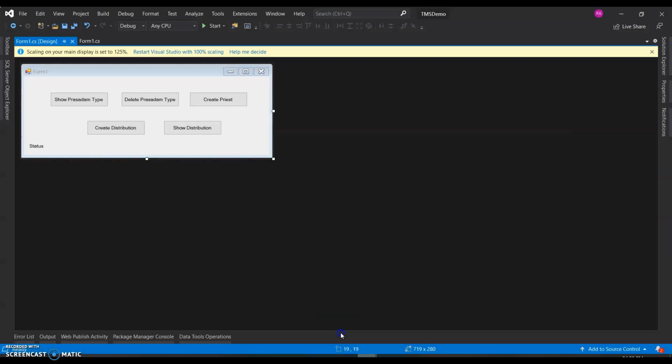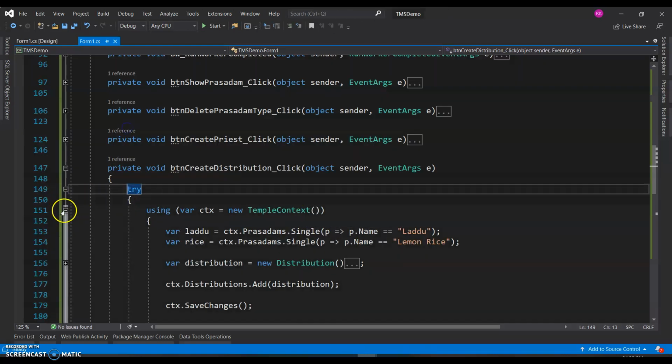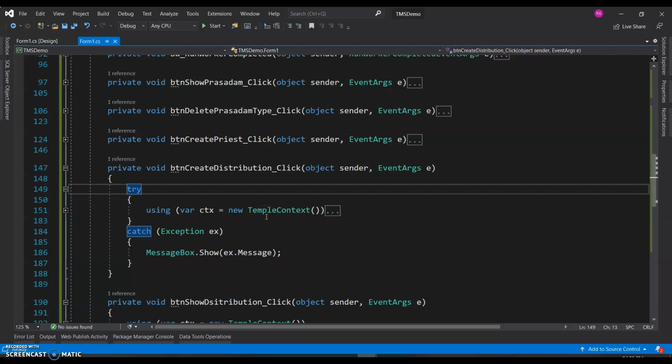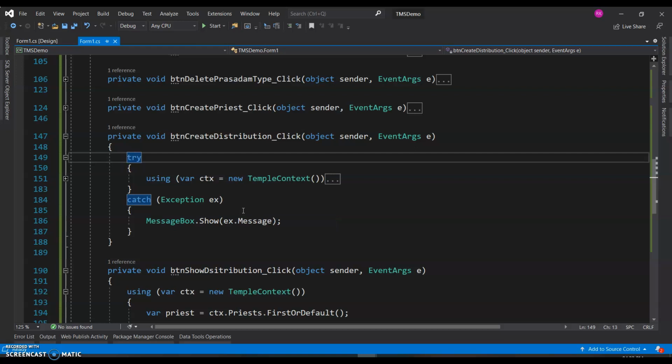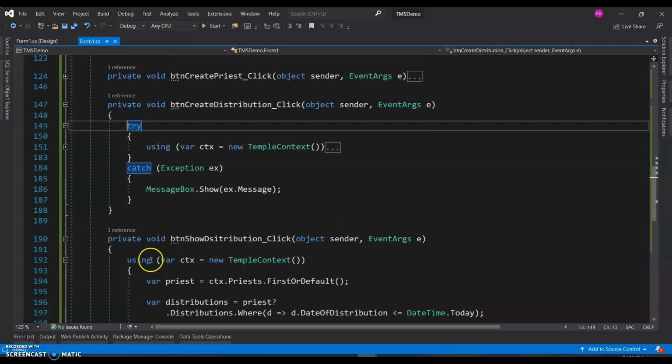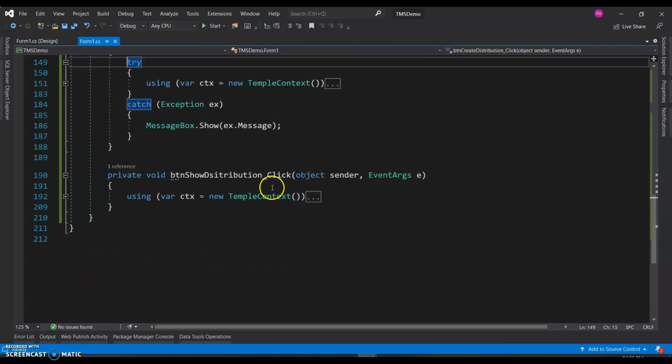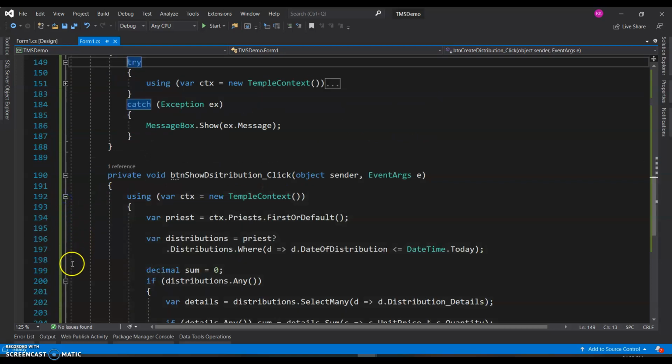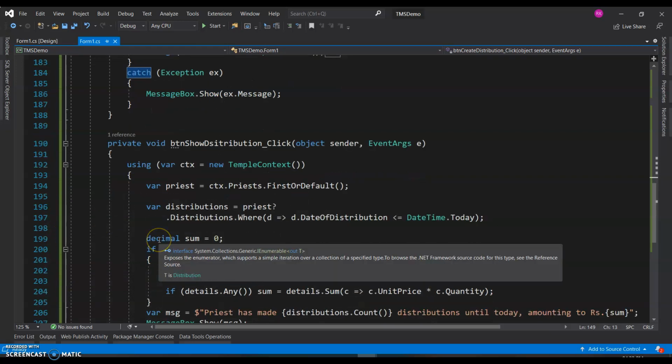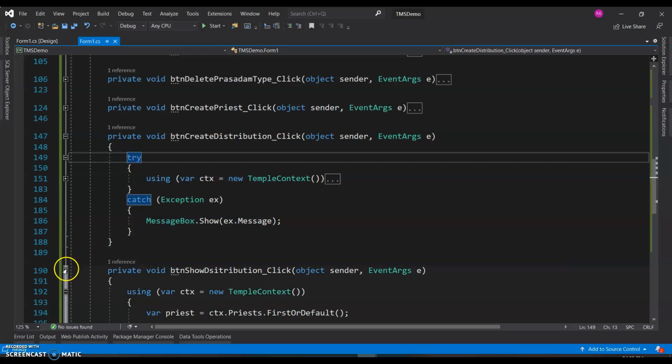So in order to save time, I've just gone ahead and created two buttons called Create Distribution and Show Distribution. In the Create Distribution, I do have code to actually create a distribution and put some items in it. We'll come back to it in a while. And in Show Distribution as well, I have a query which will find out how much that particular priest has distributed. So let's go one by one.